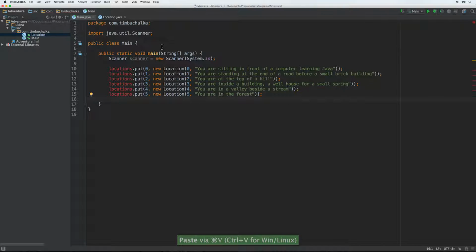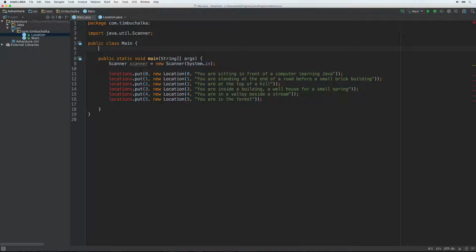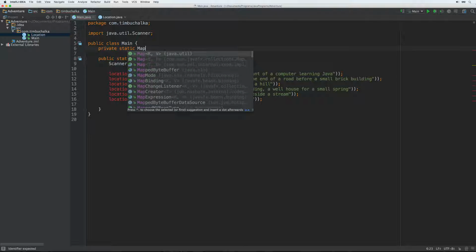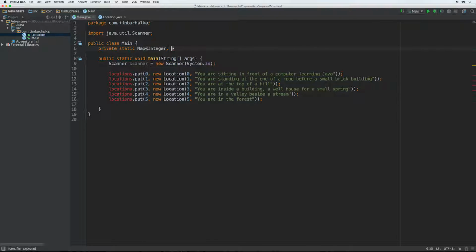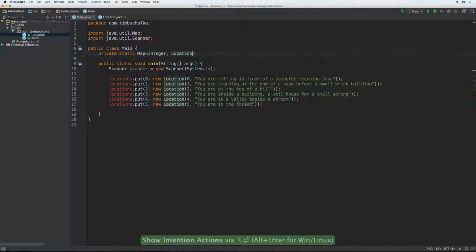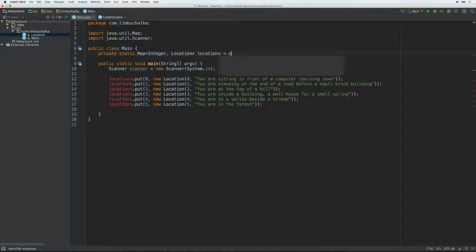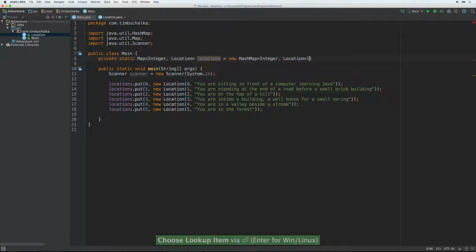And I also need to define the map here. So it's going to be private static Map, with Integer and Location, our class. I'm going to accept the import, I should say. We'll call it locations equals new HashMap, like so. That's initializing, and then obviously from lines 13 through 18, we're adding new locations.